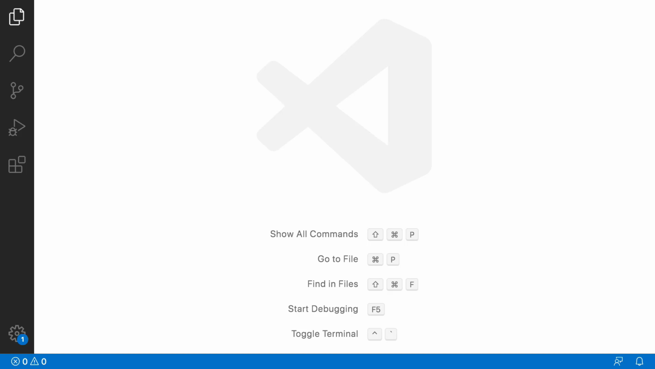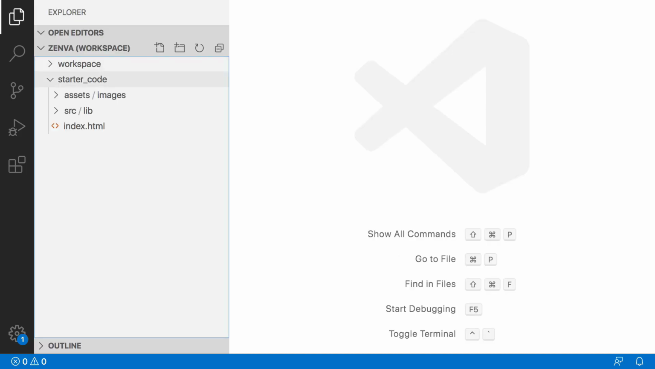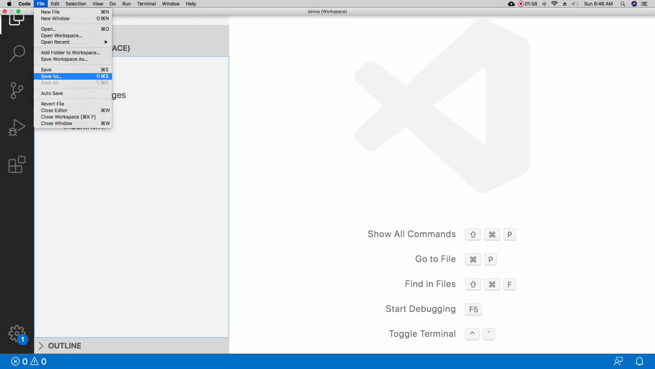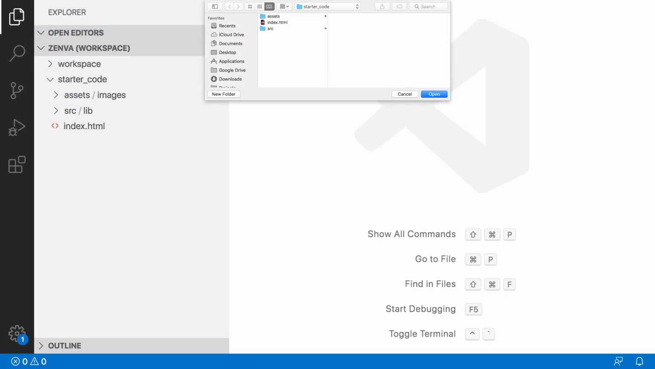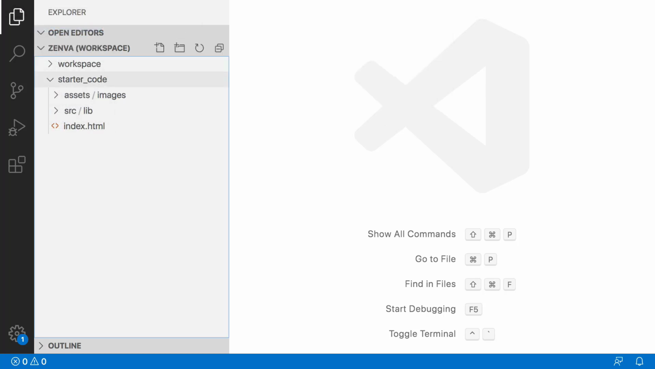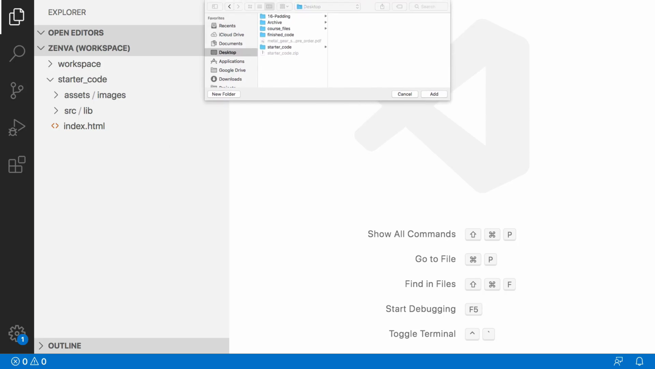To open up our source code, there are two different ways we can do this. The first is we can go up to File and go to Add Folder to Workspace, or we can open our folder, and this will open it up inside VS Code. The other option is you can right-click inside your workspace here and click on Add Folder to Workspace, and then navigate to the starter code folder.